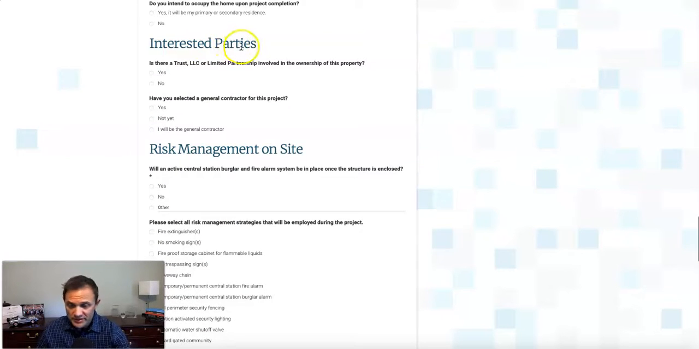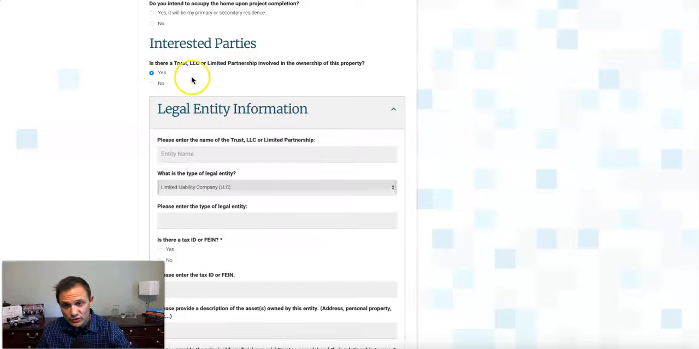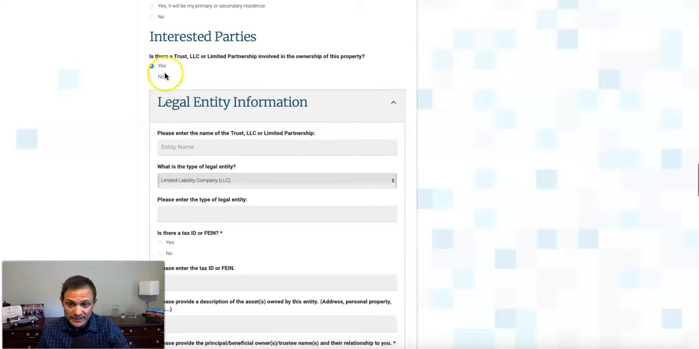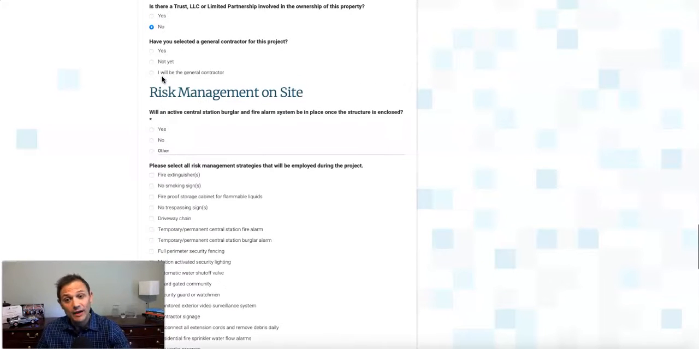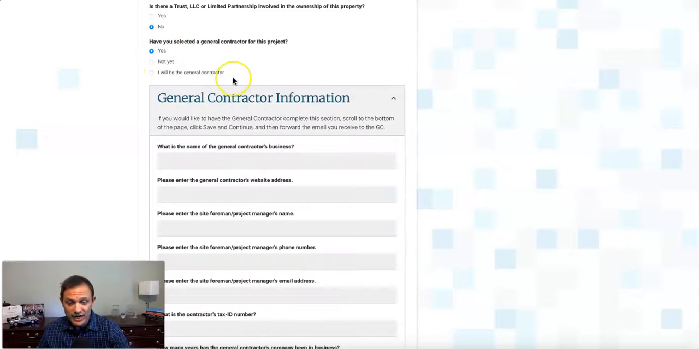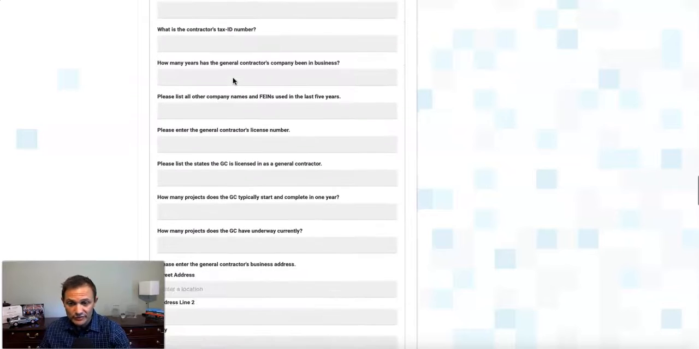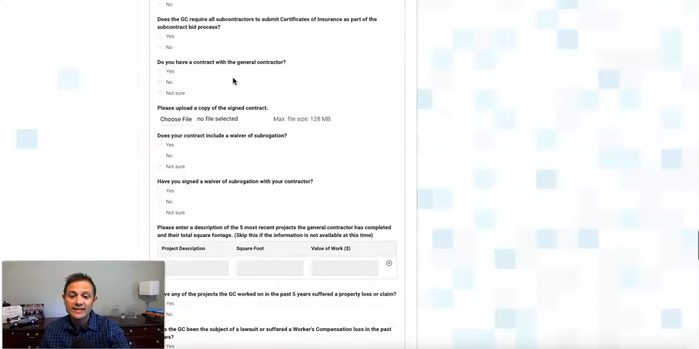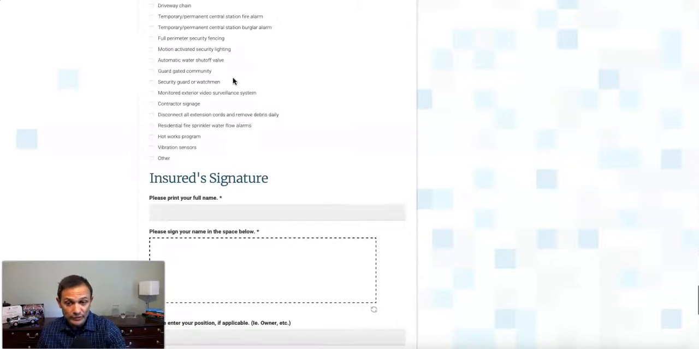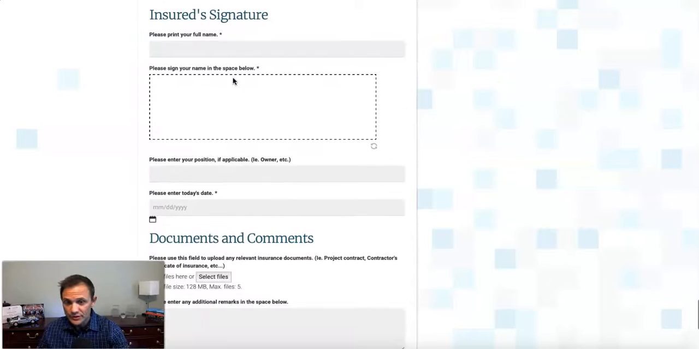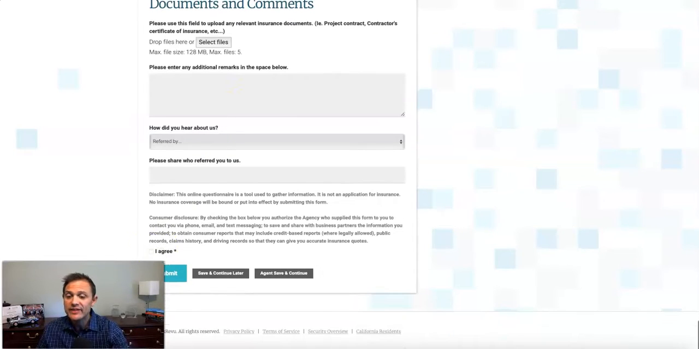There's an interested parties section, which if this is new construction and the property hasn't been purchased already, it would ask about the mortgage. Here, it asks about the trust or LLC, if there is a legal entity. There is a risk management section as well. However, let's back up. There is a general contractor section. So if they selected a general contractor, they can put that information into the form as well. And then lastly is the section on risk management and what type of risk management they'll have during the renovation or the construction. The insured can sign the form and then they can submit.